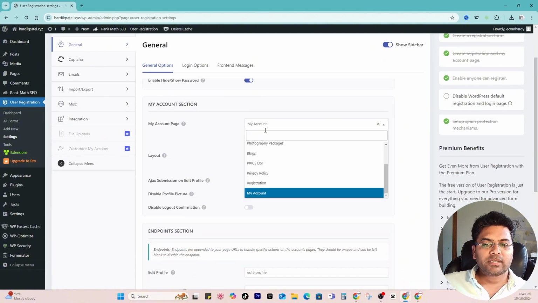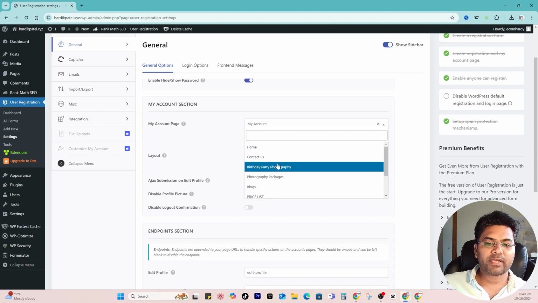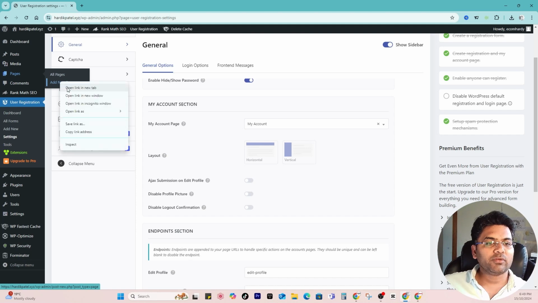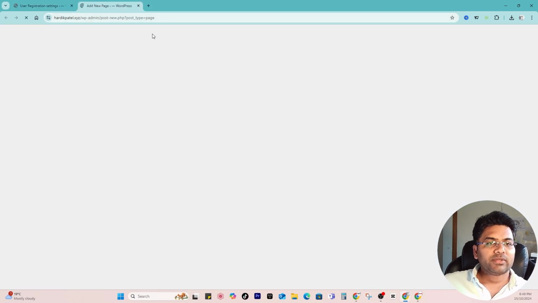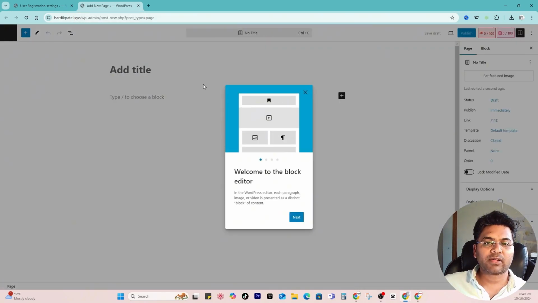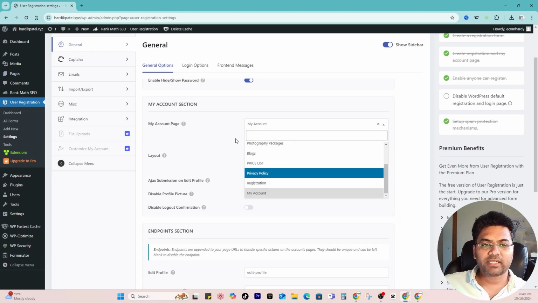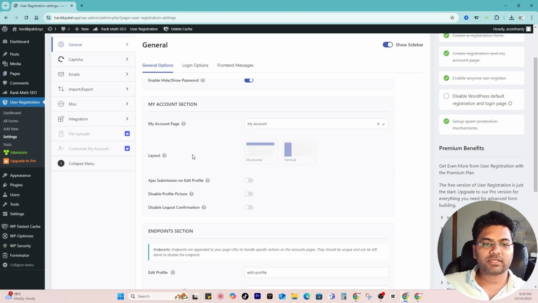My Account page: I already have created a My Account page, but in your case, if you don't have a My Account page handy, you have to go to Pages and Add New, and you can create a new page called My Account. It is very simple. Hopefully you know how to create the My Account page. Once you create that, simply publish, and then it will show up here. Once you have the My Account page created, simply select My Account.